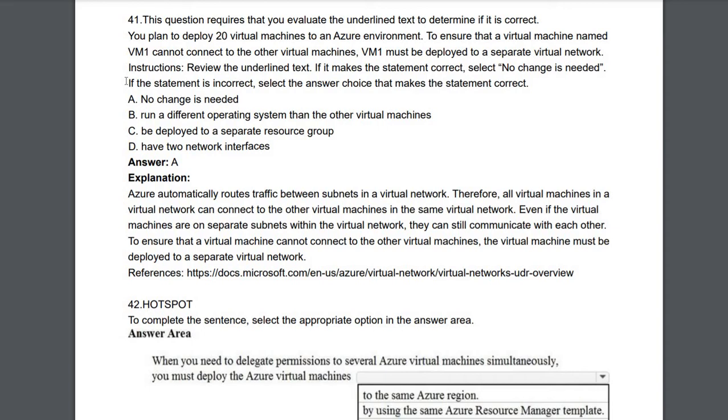In the previous video related to AZ-900 practice type questions, part 1, we covered 40 questions. In this video we are going to cover some more questions from 41. Here are the questions. This is a type of question which has underlined text. If the underlined text is correct, then you can go for the no change option, or otherwise you have to choose the correct answer there.